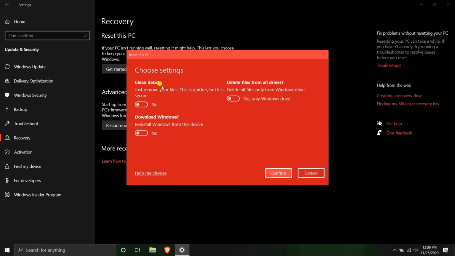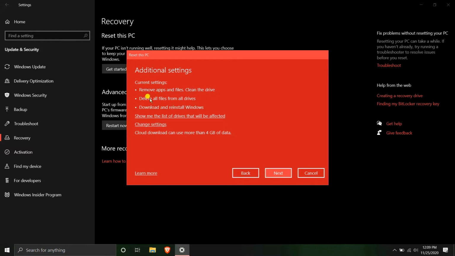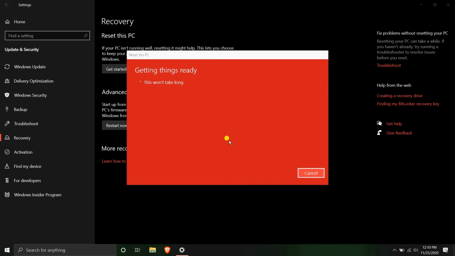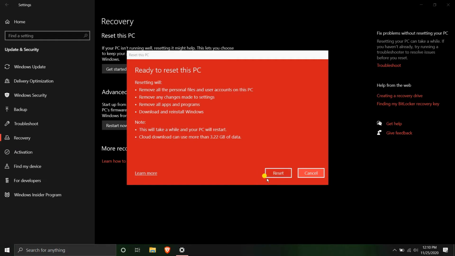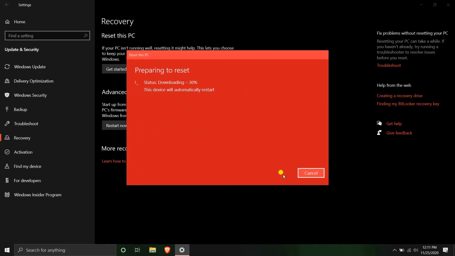I want to clear all data and files and reinstall Windows from this device. So I am going to select the Yes option for all. Then click over Confirm. After checking all the settings, click on Next. This will take a few minutes. And the final clickable button to reset the PC is showing here. After clicking over Reset, the device is preparing to reset.